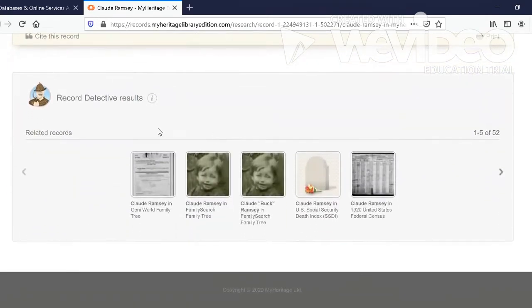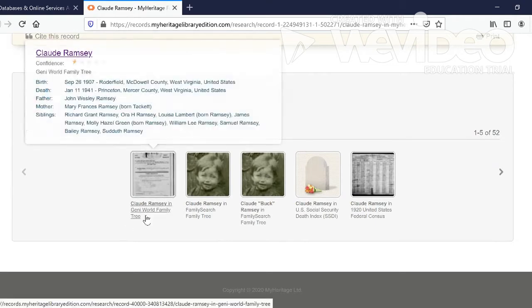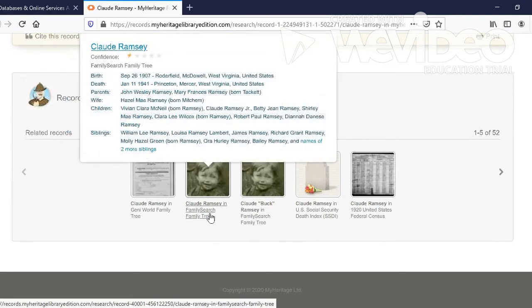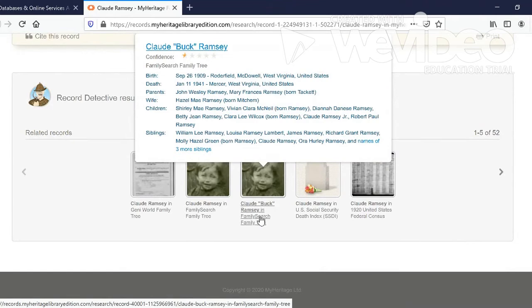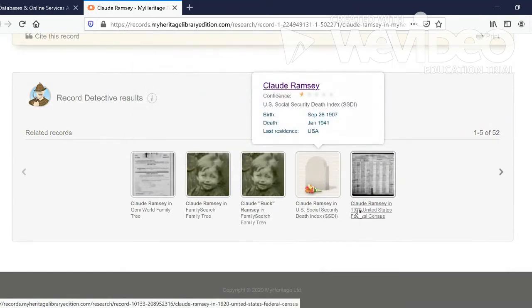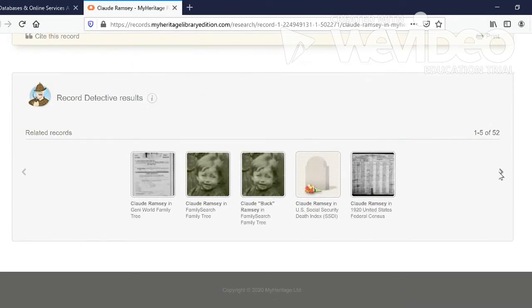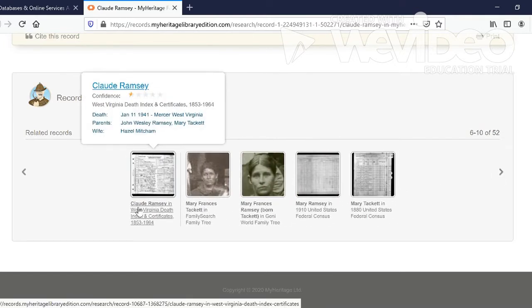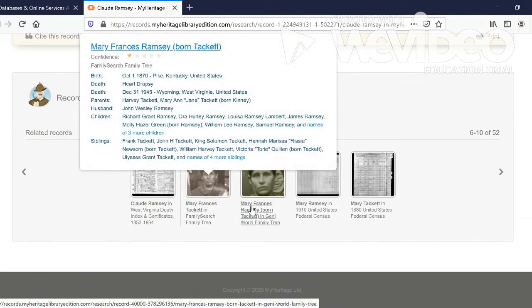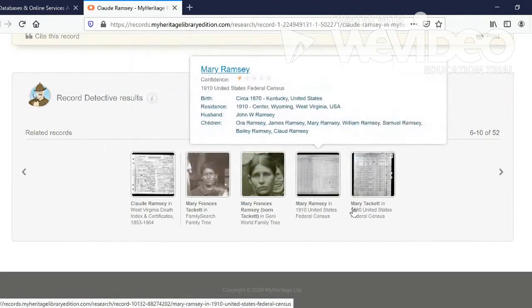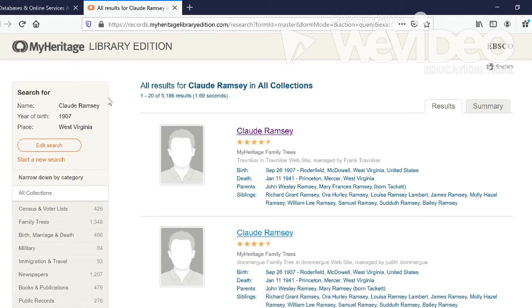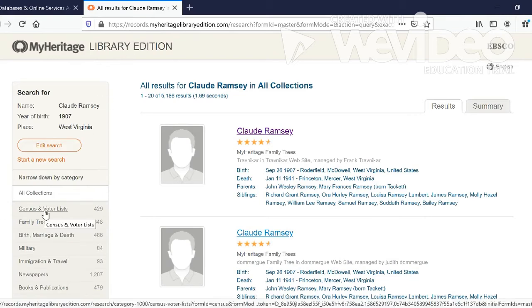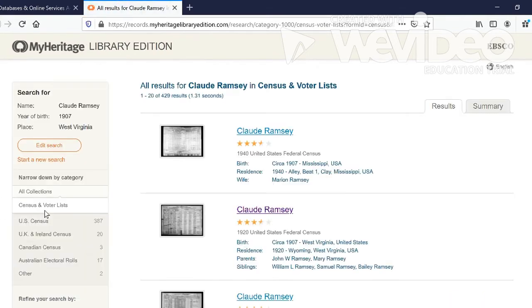MyHeritage utilizes a feature called Record Detective that automatically makes connections between different historical records. The Record Detective results are clickable. Armed with new information, let's explore the census and voter lists.